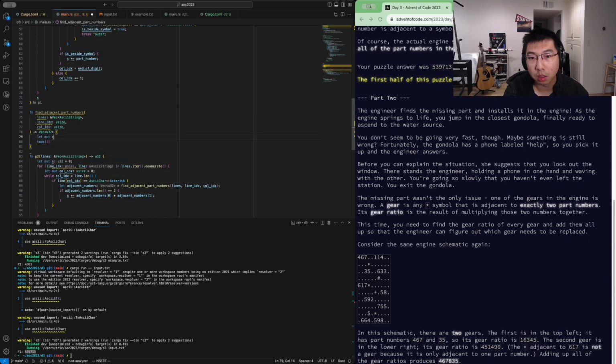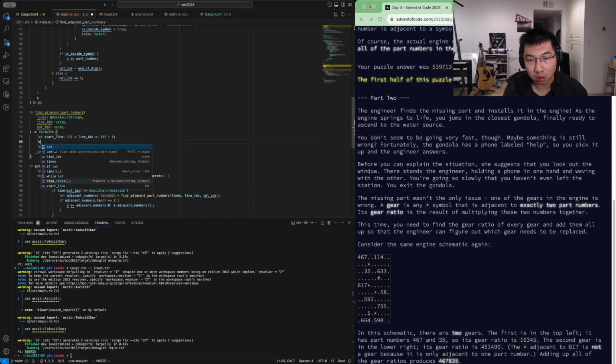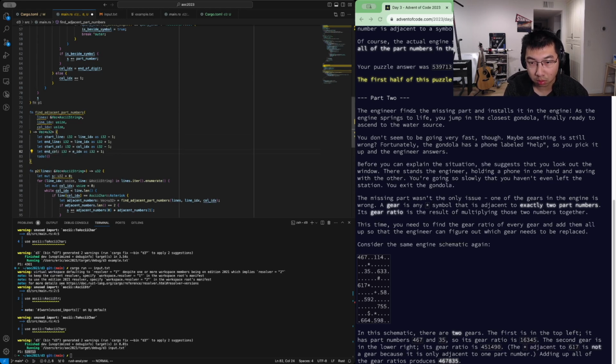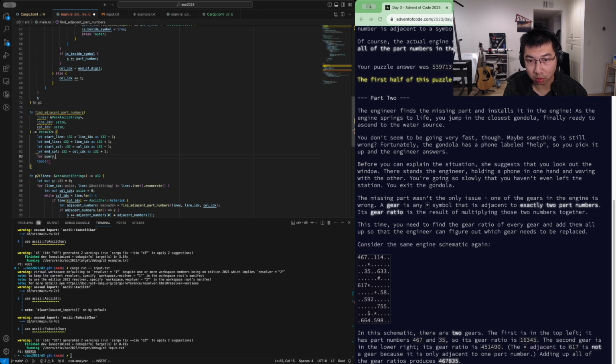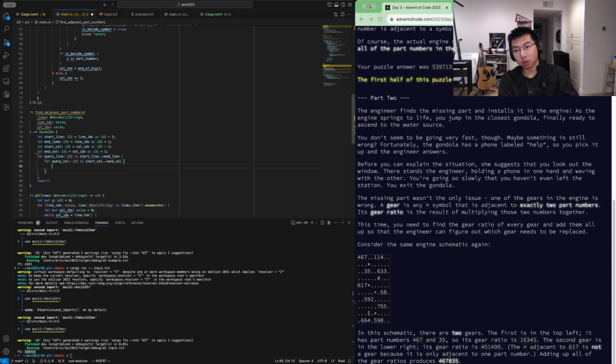Let mut start col equals col idx minus 1. Let's do the lines first. No, sorry, that's correct. Plus col idx. Okay, for line start line data, col in start col to col.